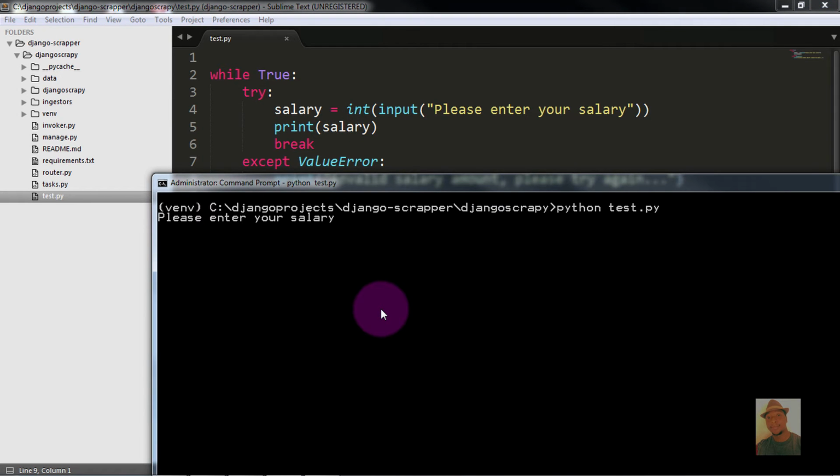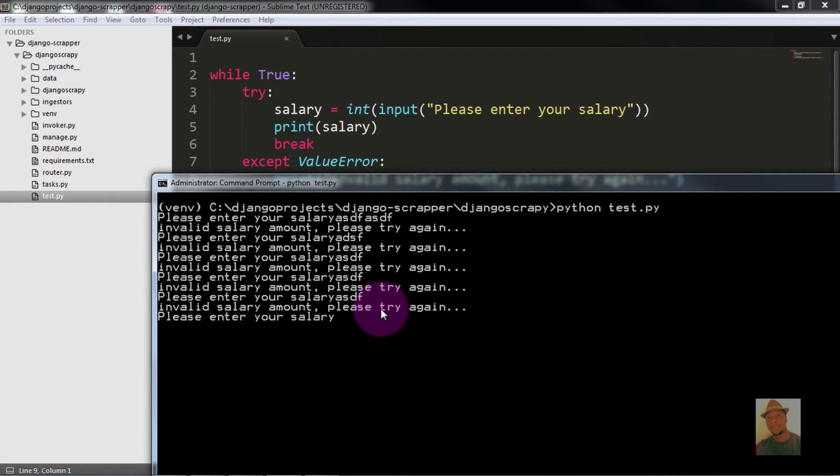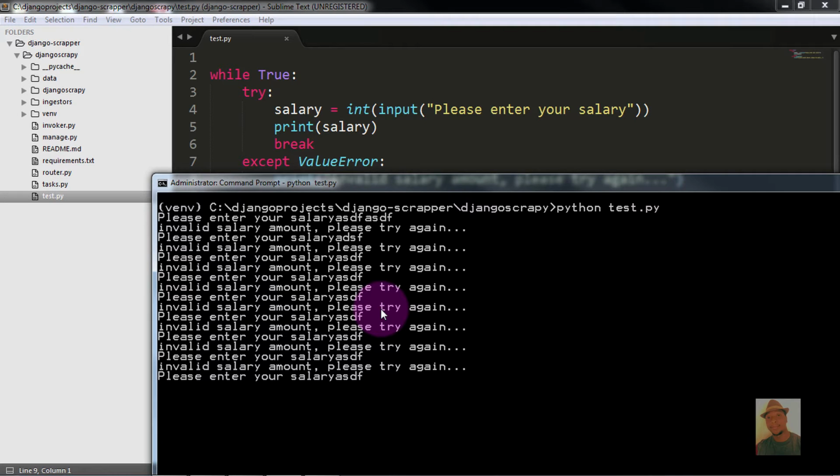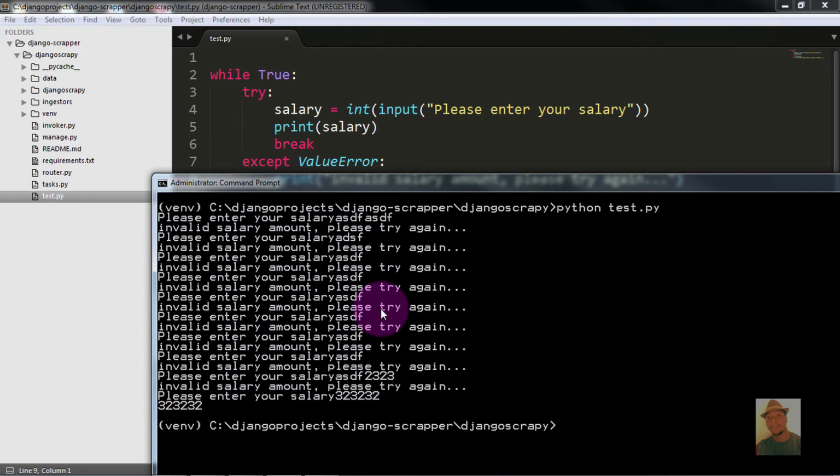So once we fire up our code, if we try to enter any invalid data, which is a string, it'll say invalid salary amount, please try again. This process will continue to happen and we can see that our try catch mechanism is working. So what happens if we try to enter the correct result? I'm going to enter a correct integer value. When I type that in, our program gracefully exits.